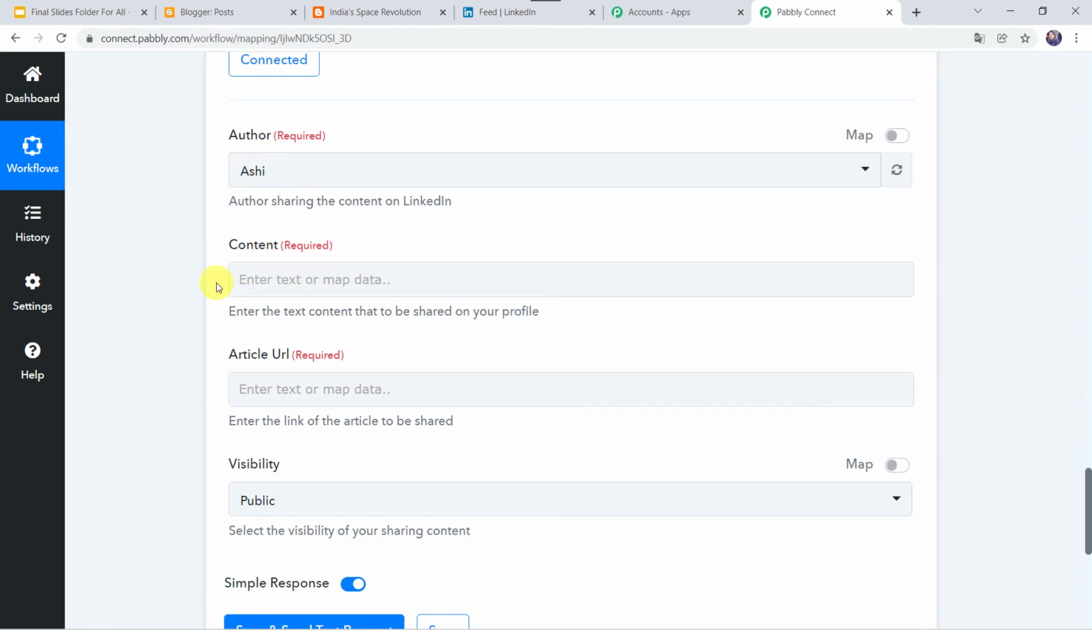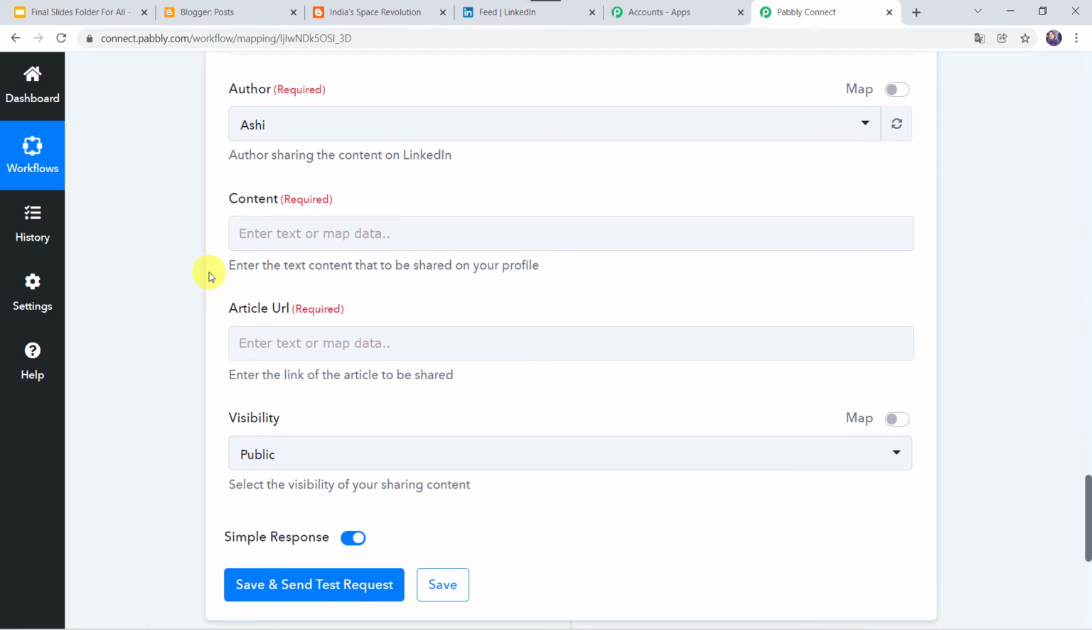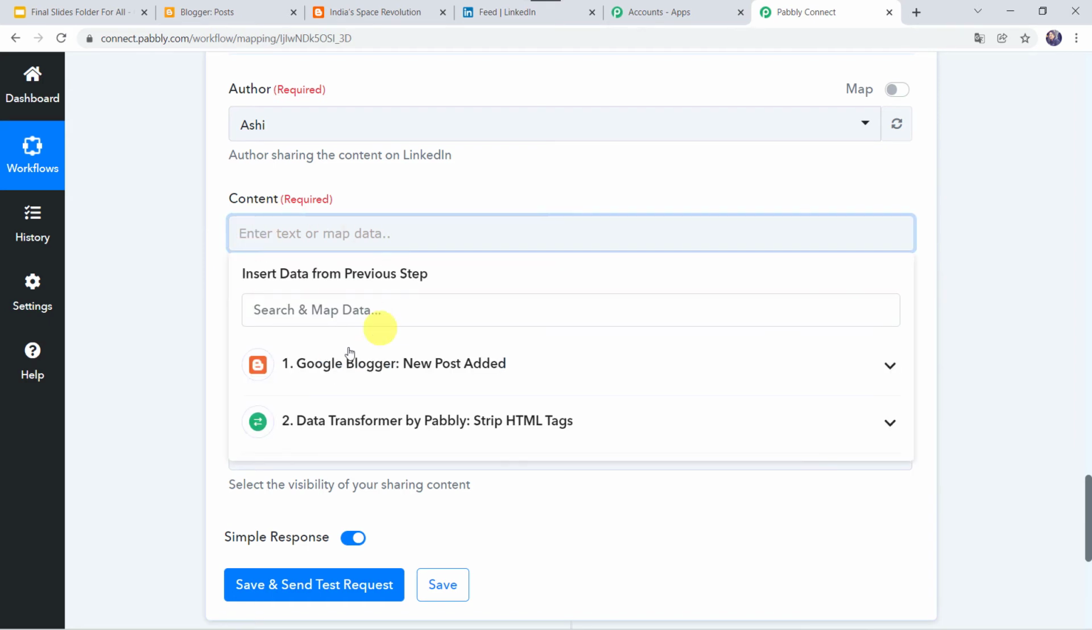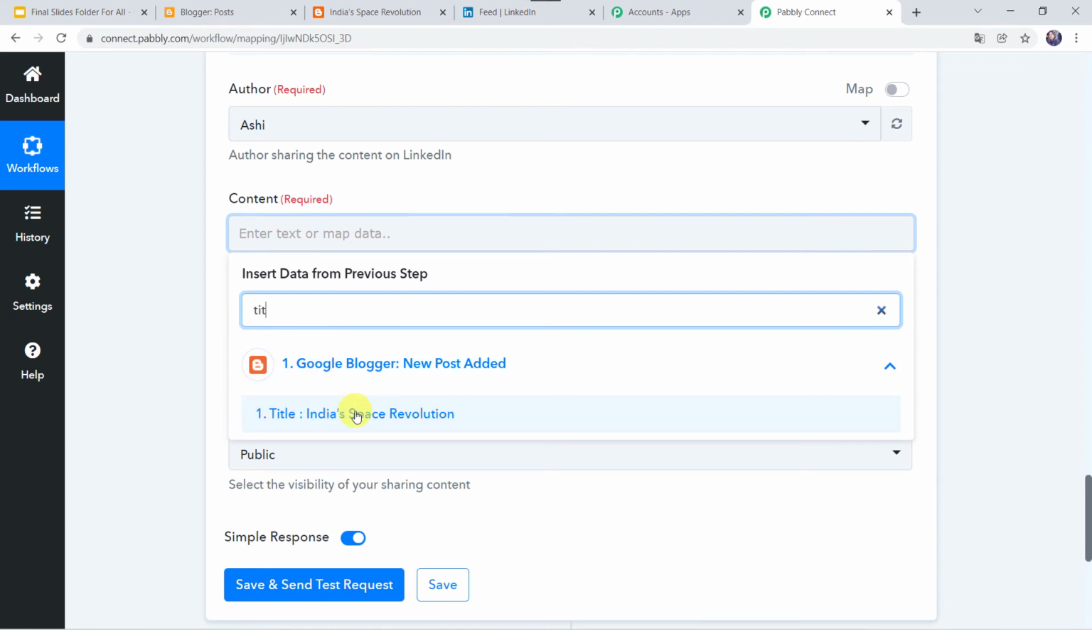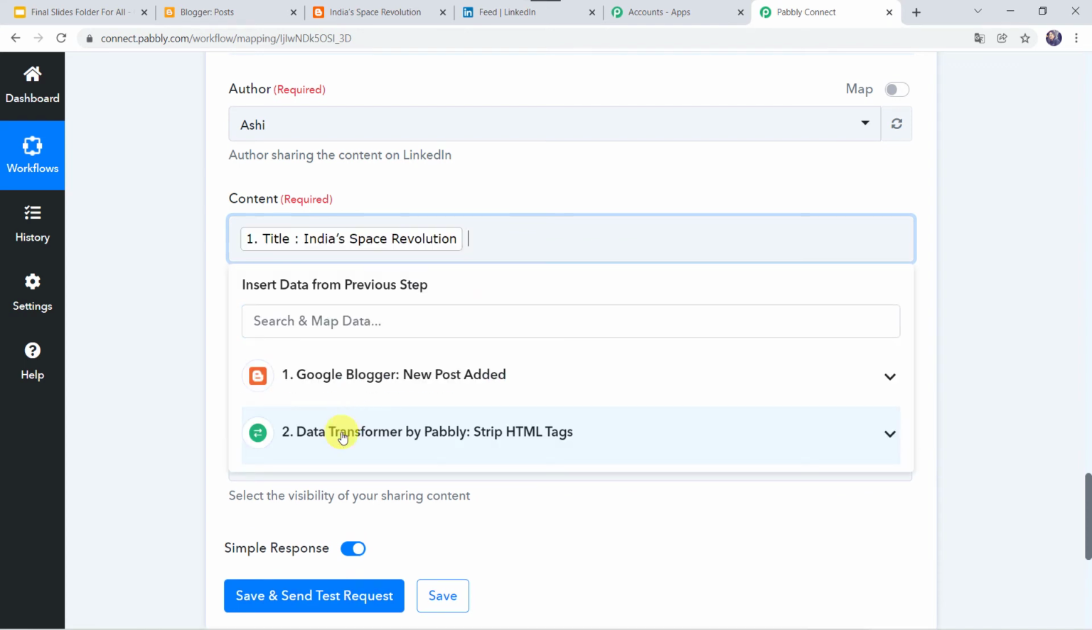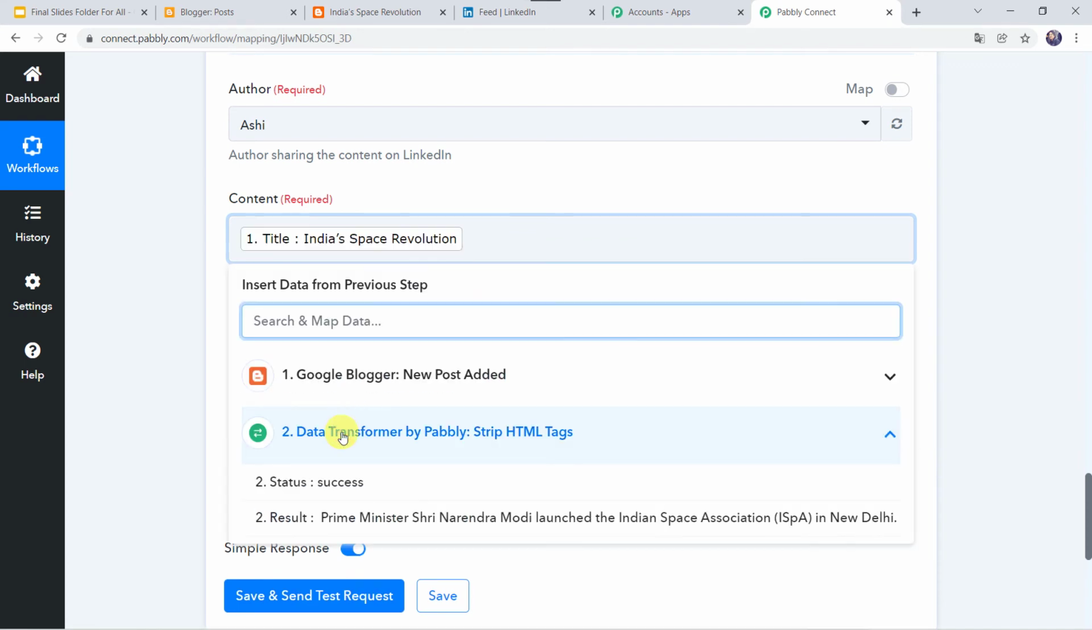Now here we have to give the content and article URL. So we have already got these details from the blogger post, so we are going to map all those details now. So for the content, first I want the title to be displayed. So let us find the title over here. That is India's Space Revolution. And after that I want the content. For that I'll just select the content from data transformer because we have retrieved the content. So I'll just map this particular content.